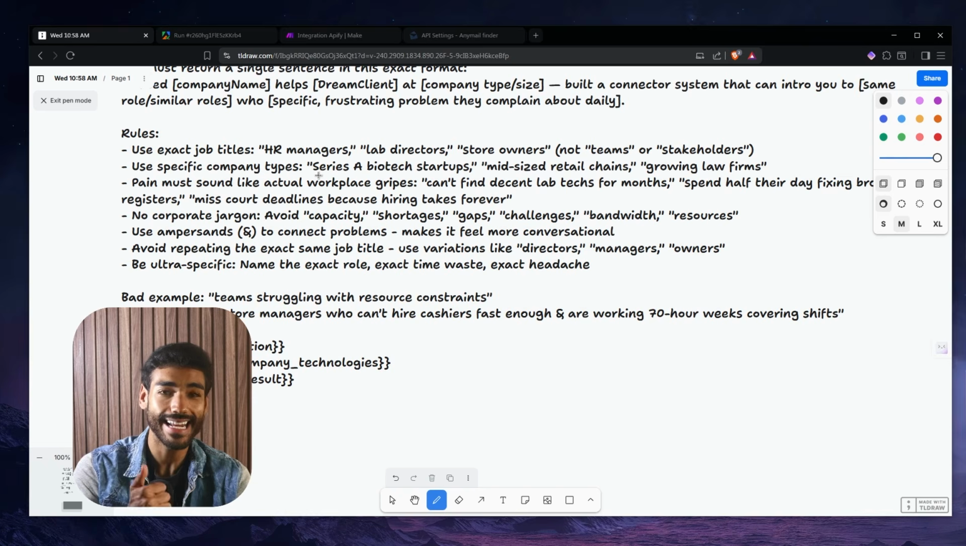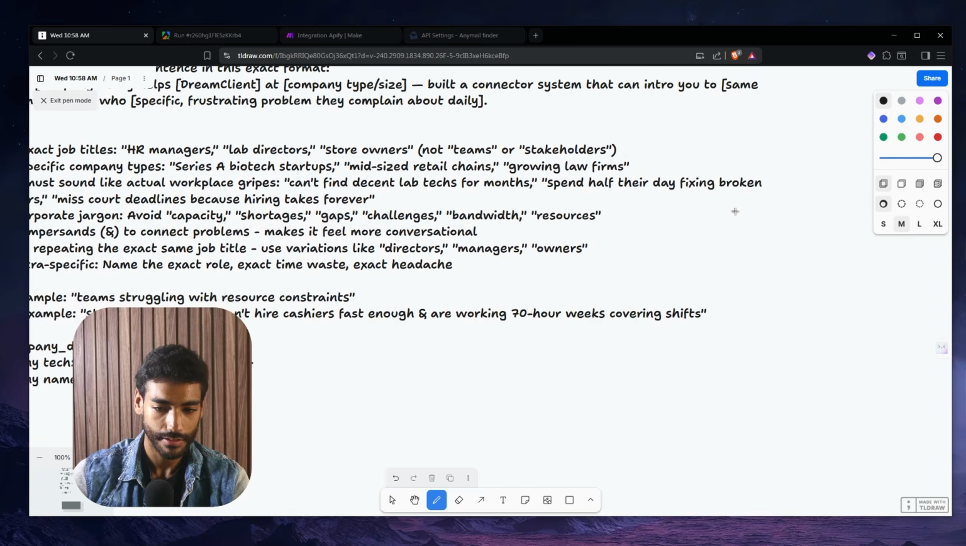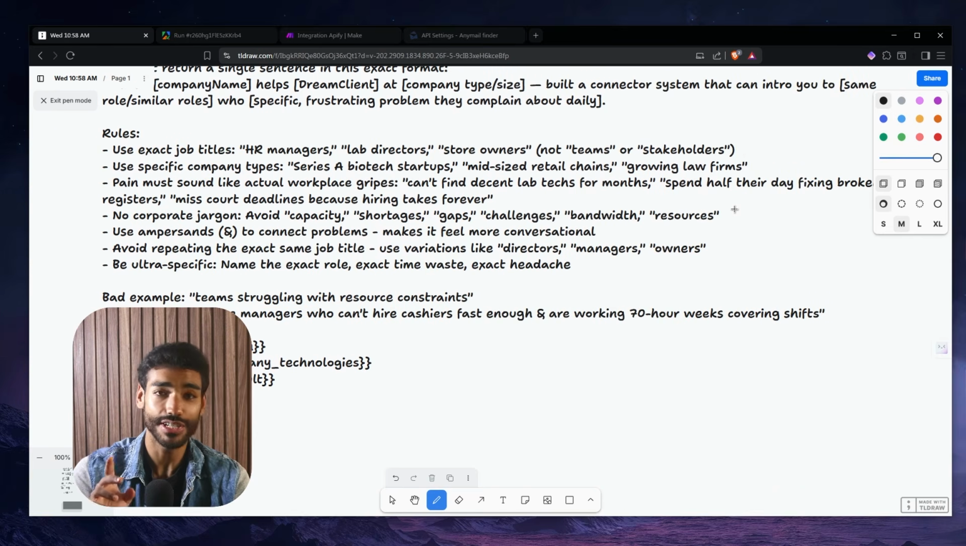Pain must sound like an actual workplace gripe. Can't find decent lab techs for months, spend half of their day fixing broken registers, miss course deadline because hiring takes forever. So it's kind of like AI just doesn't give you bullshit. No corporate jargon, avoid how people speak on LinkedIn: shortages, gaps, challenges, bandwidth, resources. Use ampersands to connect problems, make it feel more conversational.